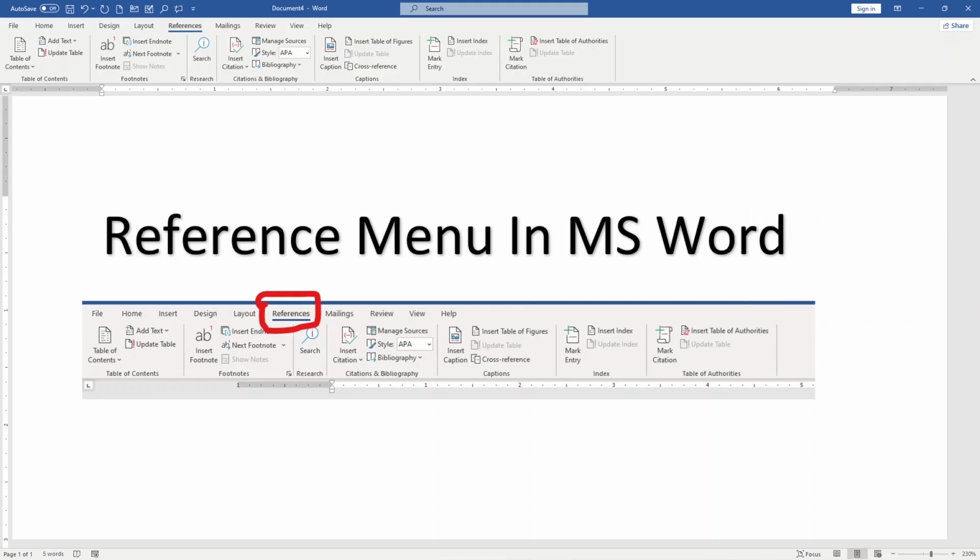Today I'm going to discuss how to create and use a reference menu in Microsoft Word. Microsoft Word is a powerful tool for creating professional documents. One of its most useful features is the ability to create a reference menu, which makes it easy to navigate through your document and find specific sections quickly.